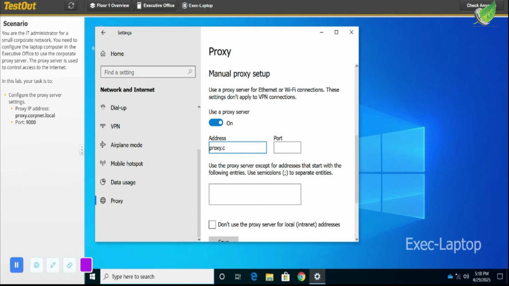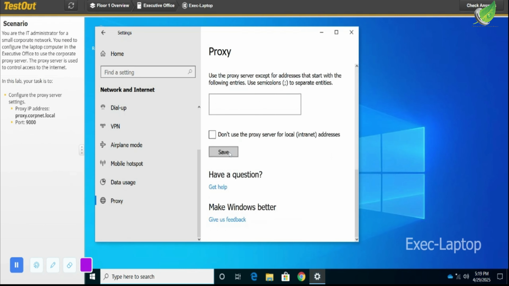So this is going to be proxy.compnet.local. The port is going to be 9000, and we'll go ahead and save.